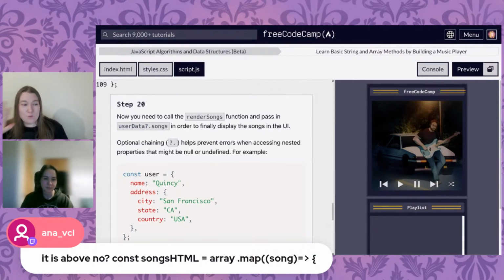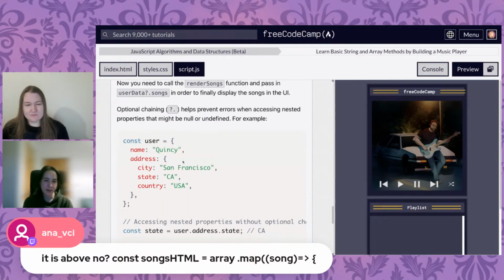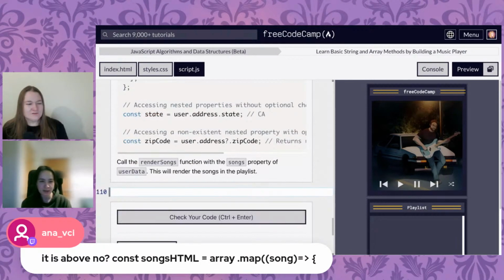the value you find with user data. I sound really confident, but this is a question. And then that plus dot songs is like, also, if you can find a value for songs, also pass this in as well. Yes, so accessing nested properties that might be null or undefined. So if it's null or undefined, then it returns.